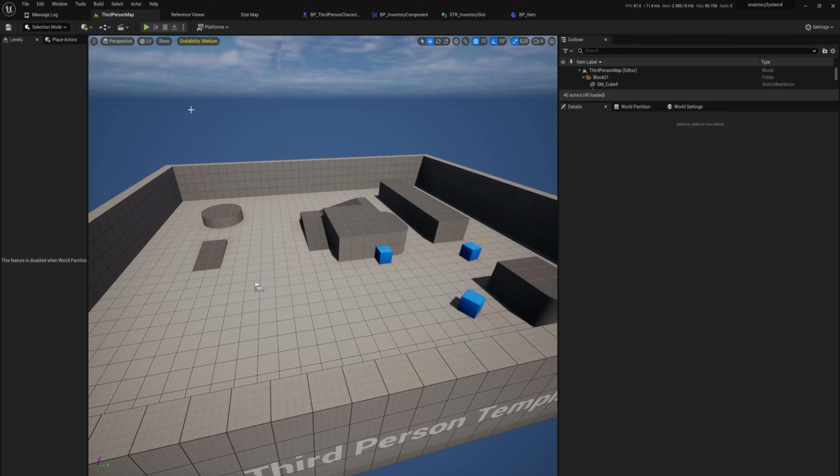We have items, we have an inventory to put them in, we have a method to put them into the inventory, but we have no method to pick them up yet. So let's talk about that today. It's going to be a quite simple and straightforward way to do it.